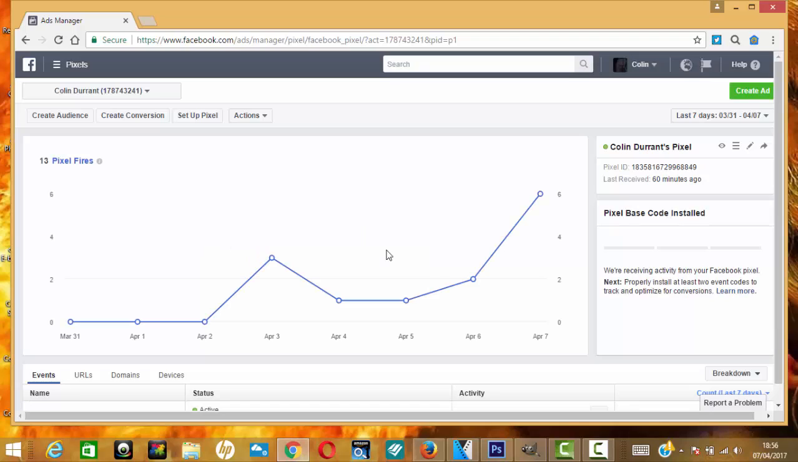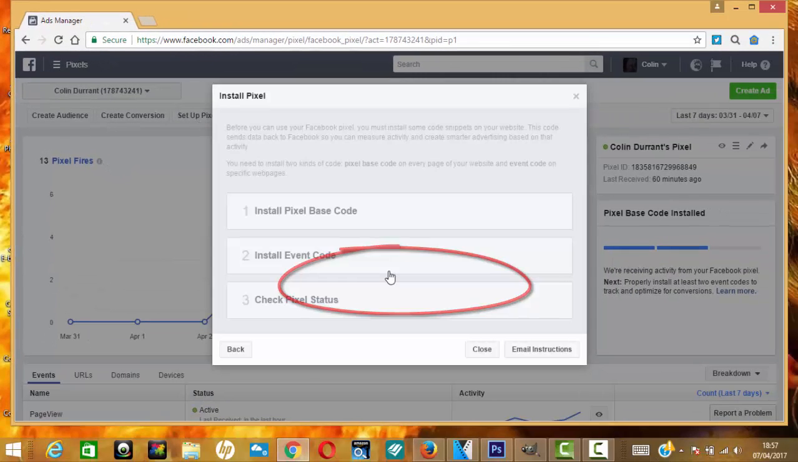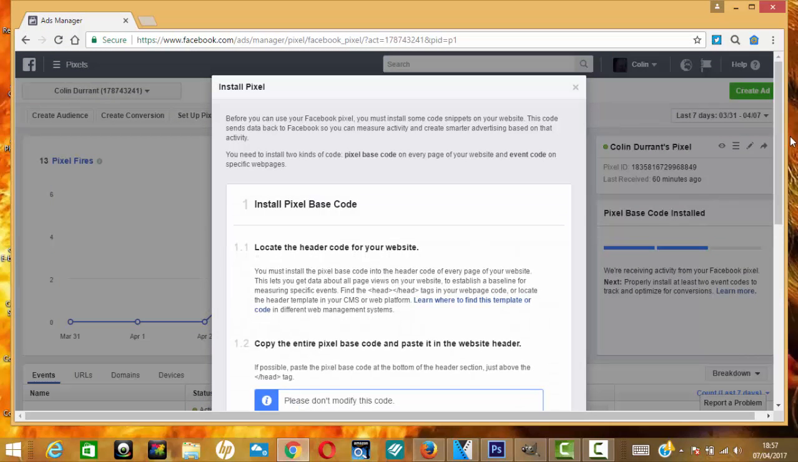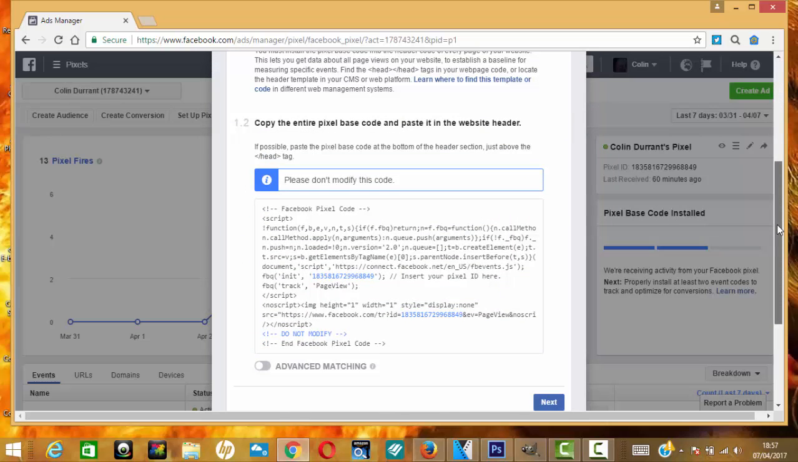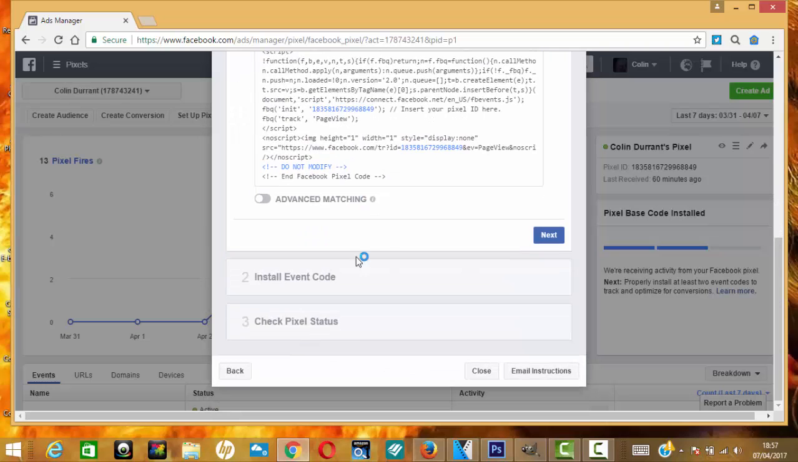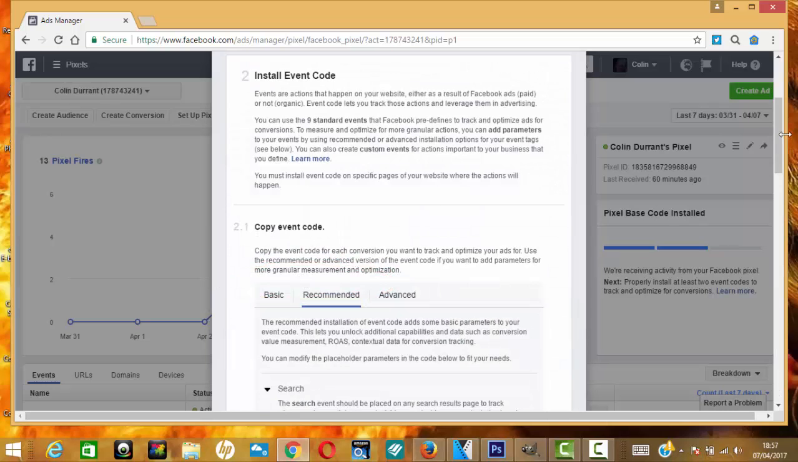Now, this works really, really well, obviously, if you're running an ad. That's what it's designed to do, to see how well your Facebook ad is doing on your website. But it will feed back a little bit of information even from the base code that you have installed. So what you need to do is run a setup pixel, move to copy and paste, pretty much as you did when you inserted the baseline, the base pixel code, which is this area here. But if you scroll down, we can install event code. So install a specific event code.